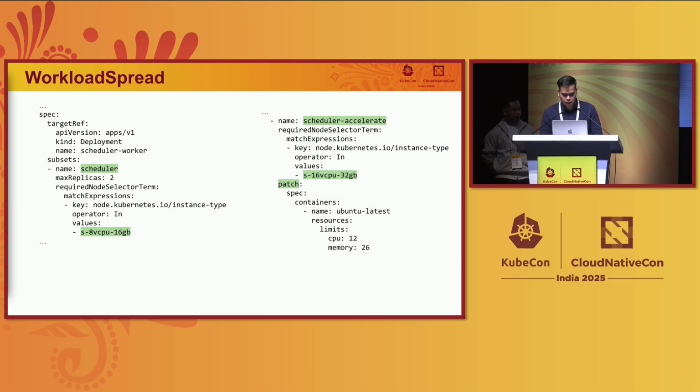And we also add the patch for resources. So this will work dynamically when we need 2 additional pods, like the max replicas in the normal scheduler is 2. Then the additional pods will be vertically scaled to CPU 12 and memory 26 gigabytes. And this is really useful for saving cost. So you have dynamic nodes you can implement.